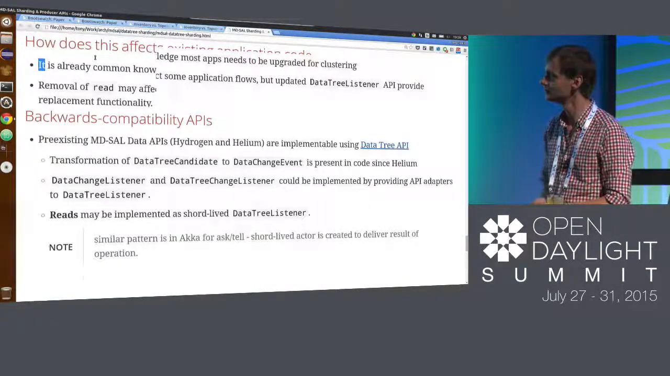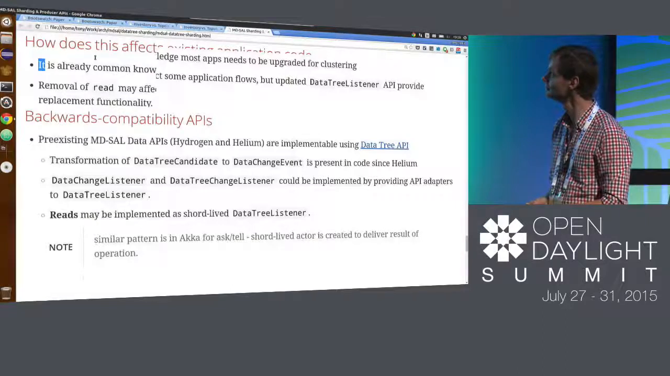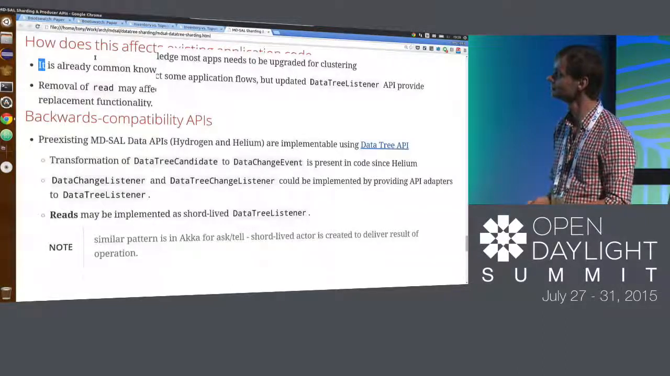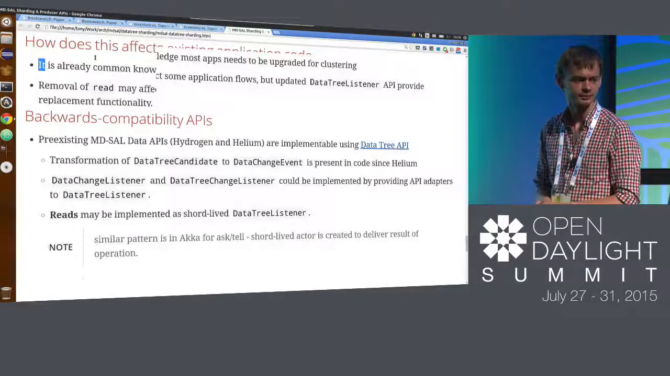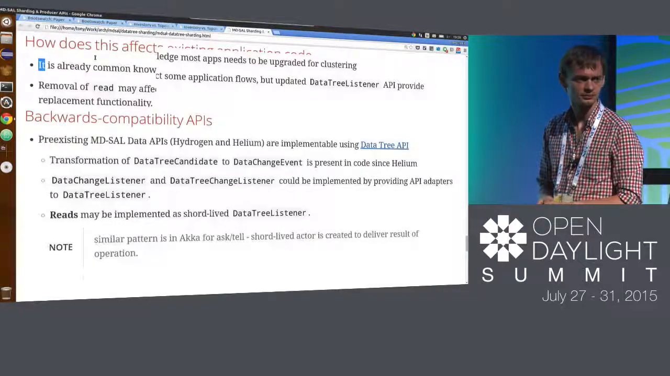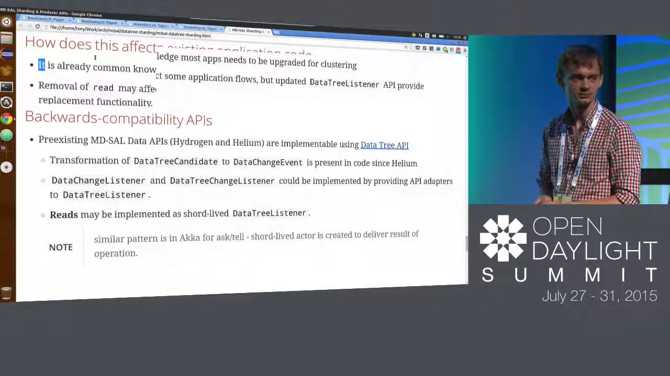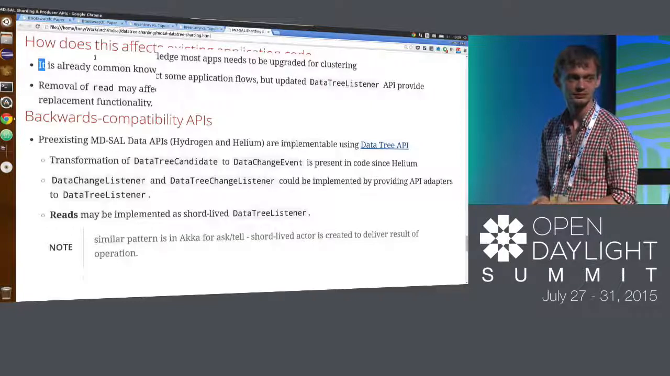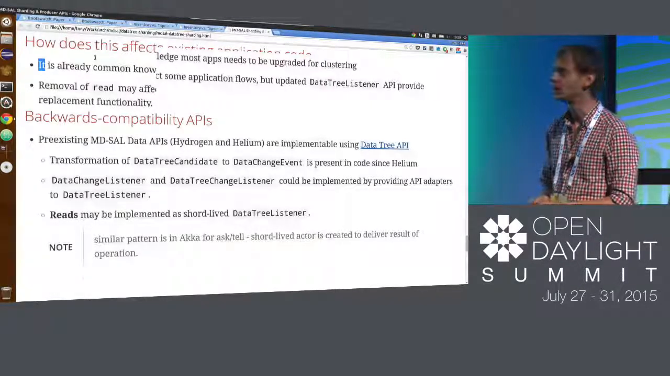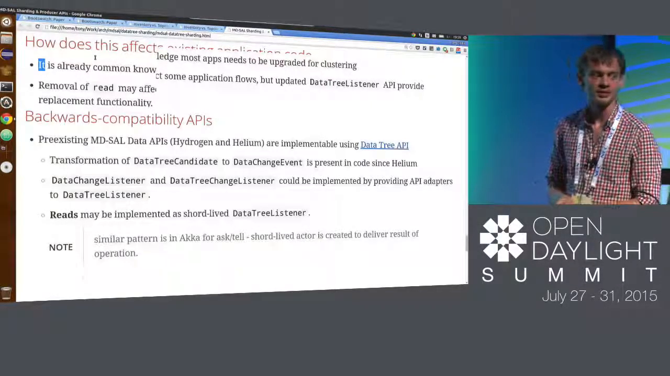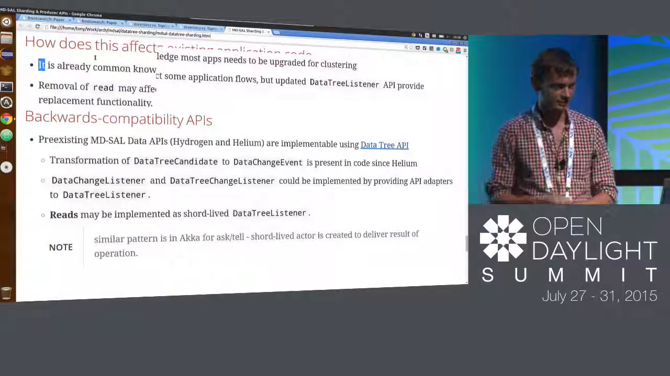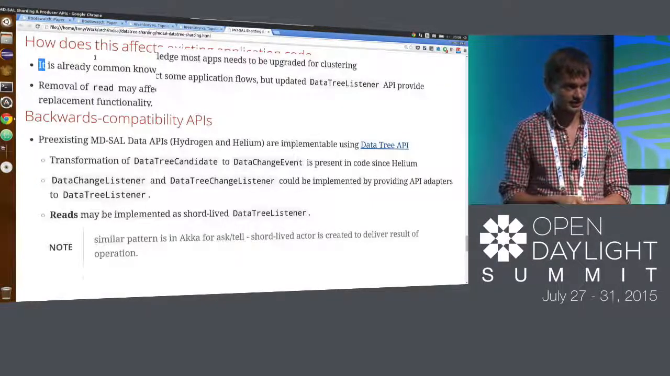I don't think read can be implemented in the short-lived data tree listener. If the write into the data tree happened before you created the short-lived data tree listener, you will never get the data back. The read-only transactions could be implemented that way.